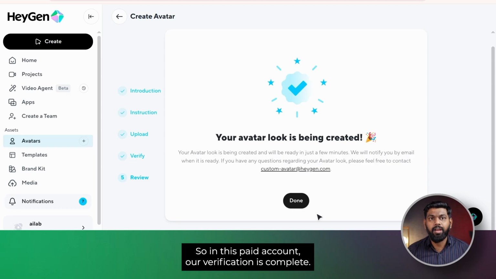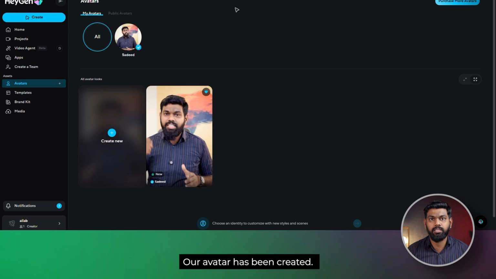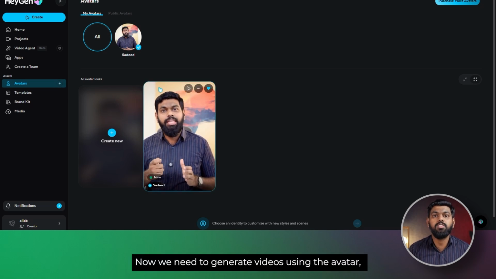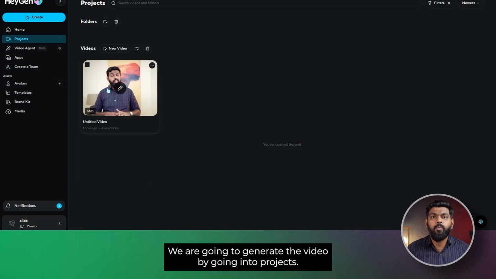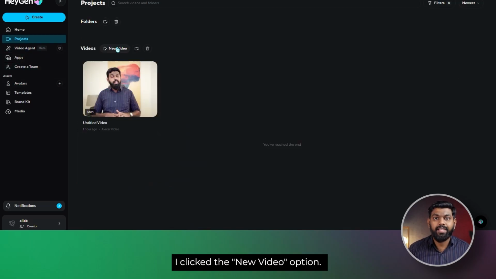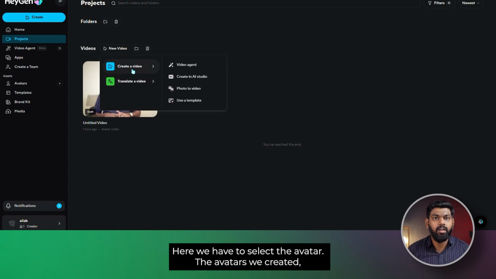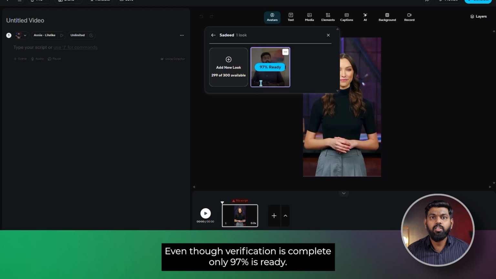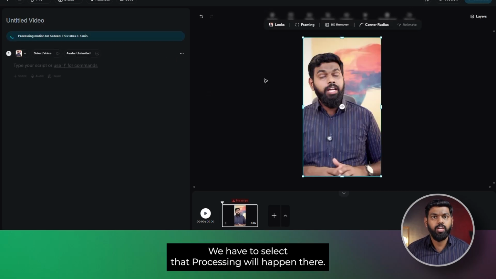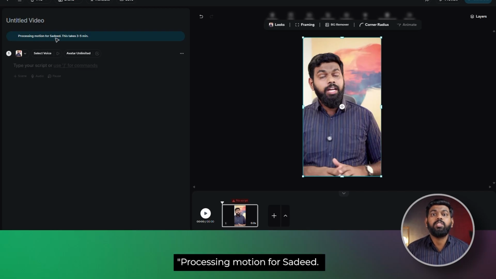So in this paid account, our verification is complete. Our avatar has been created. Now we need to generate videos using the avatar, right? Let's see. We are going to generate the video by going into projects. I click the new video option. Here we have to select the avatar. The avatars we created, even though verification is complete, are only 97% ready. We have to select that. Processing will happen there. Processing motion for Satith. This takes 3 to 5 minutes.